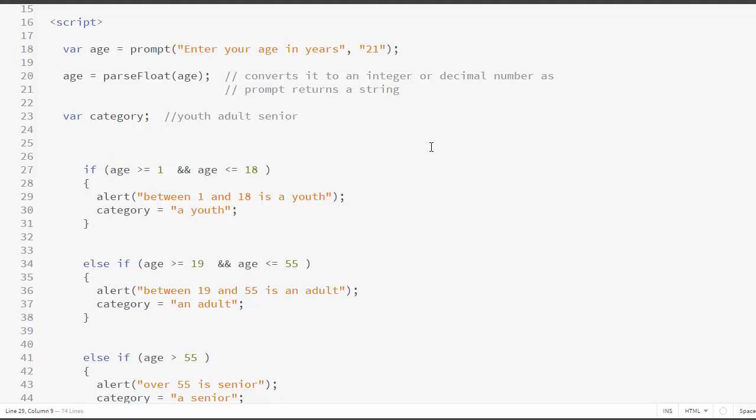Now here's my alert. So it's very important to know whether or not we've hit the condition properly. If the condition fires, rather than just guessing that it fired and looking at the web page to see whether the expression is true or not, we can tell by using the alert. Now, based on this age, we're going to be storing values in this variable category.